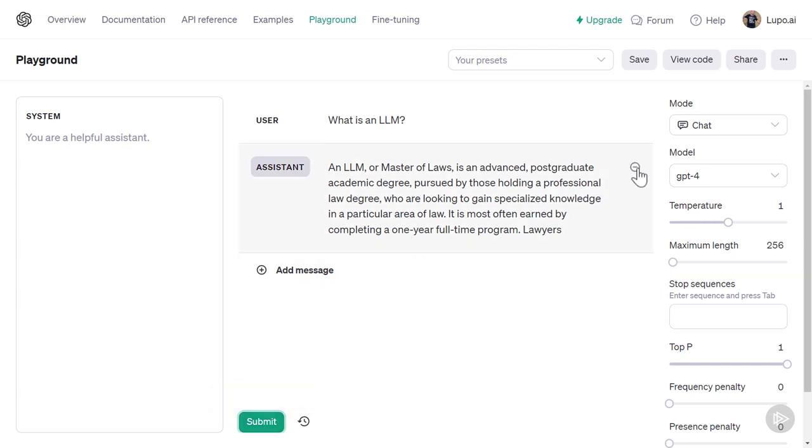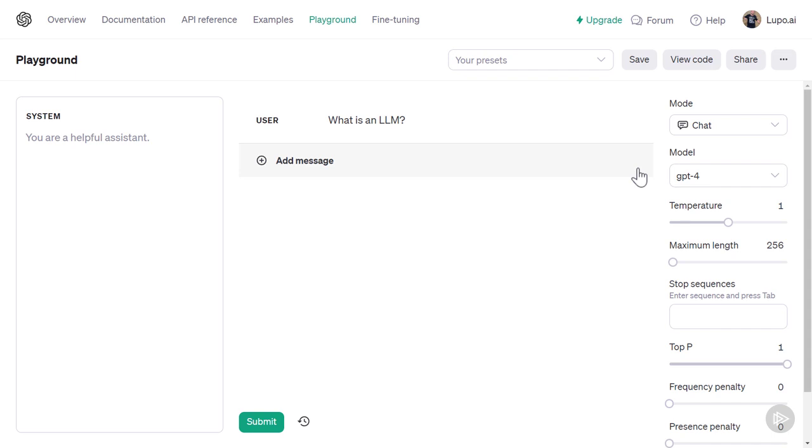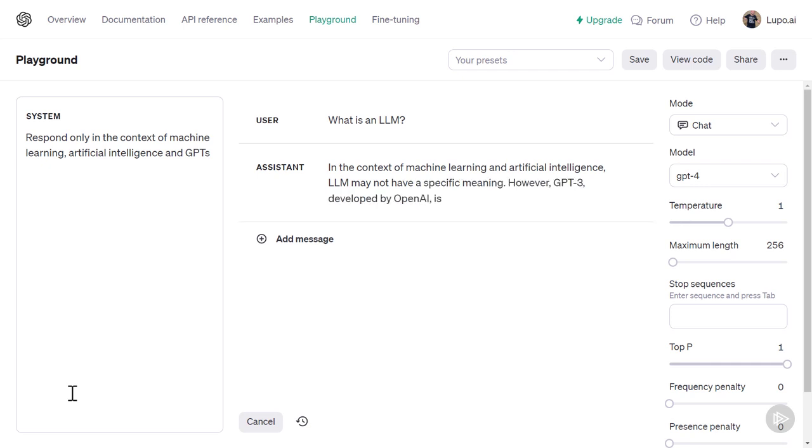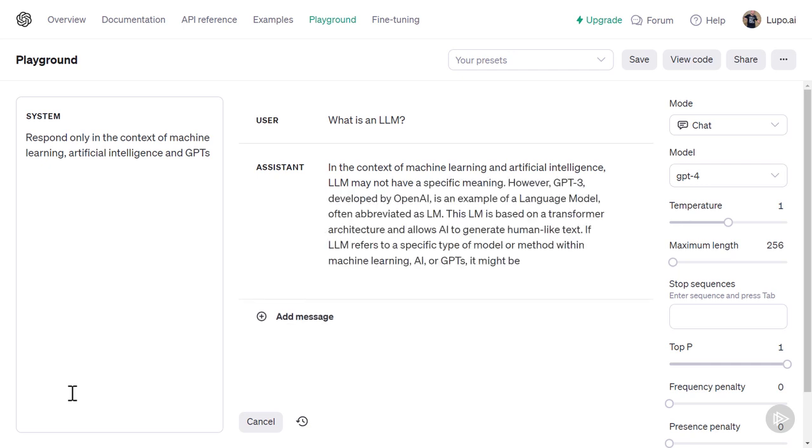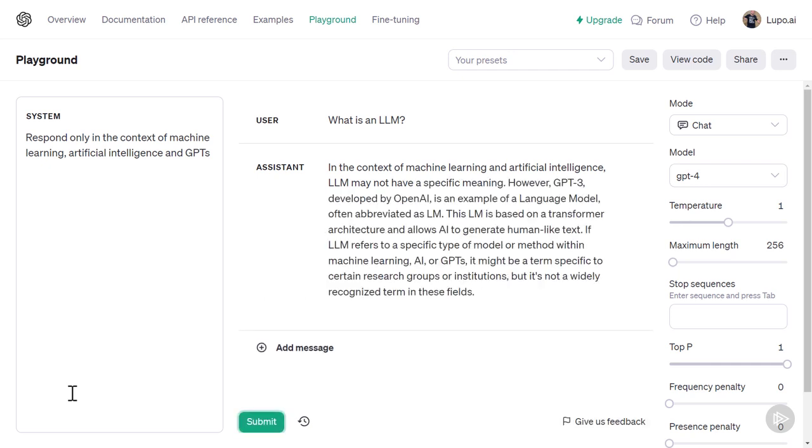So let me just delete it and give a little bit more context. In this case, I'm going to include the following in system: Respond only in the context of machine learning, artificial intelligence, and GPTs. So I run, and now this looks better. In the context of machine learning and artificial intelligence, LLM may not have a specific meaning. However, GPT-3 developed by OpenAI is an example of a language model. Well, that's what I'm looking for.